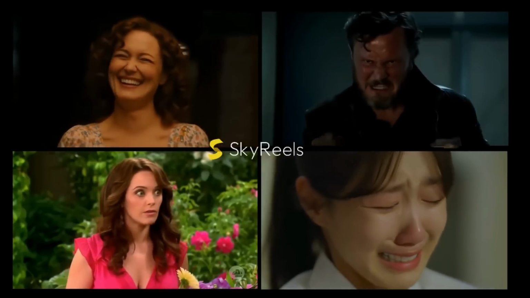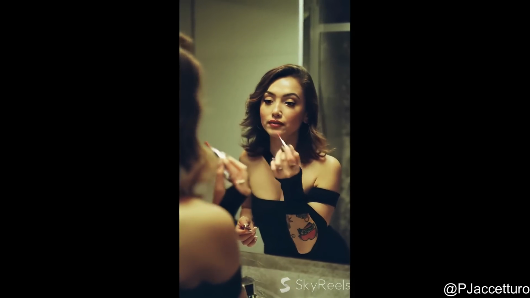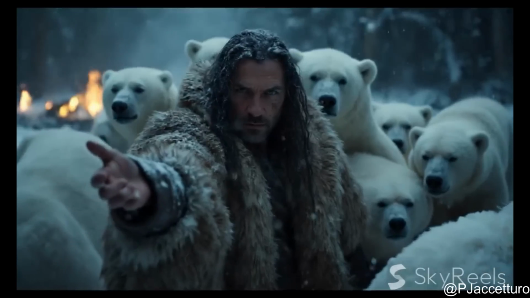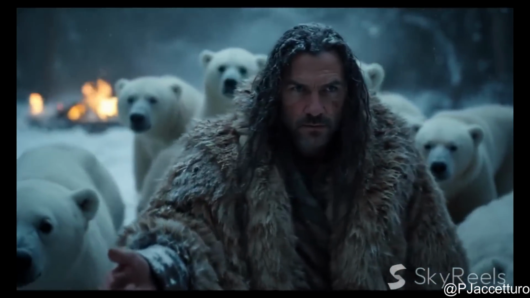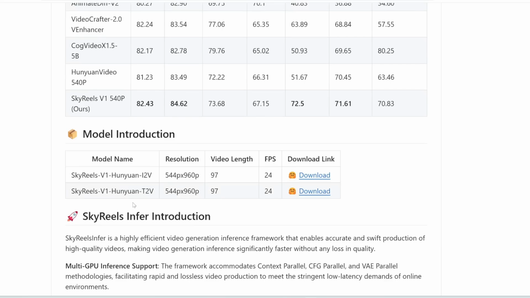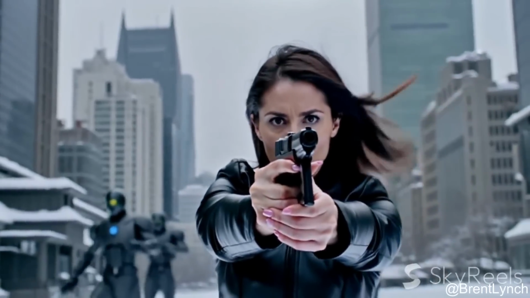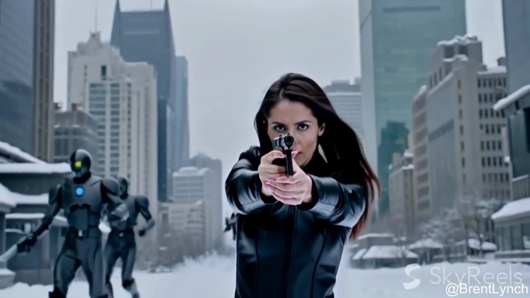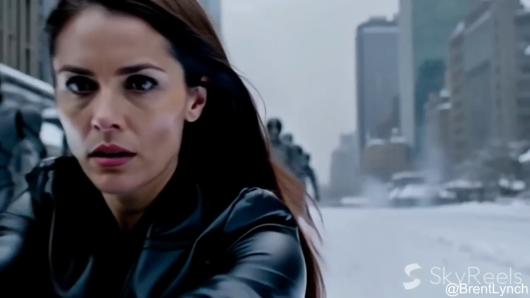So here are some sample generations. You can see it does look very cinematic and realistic. Here's another example. Now, if you compare this with the base model Hunyuan, you can see that in terms of overall performance and quality, it does beat Hunyuan slightly. Note that for now, you can only generate a resolution of 544 by 960 or vice versa, and the clip is only around 3 to 4 seconds. So not usable yet if you're going for HD videos.